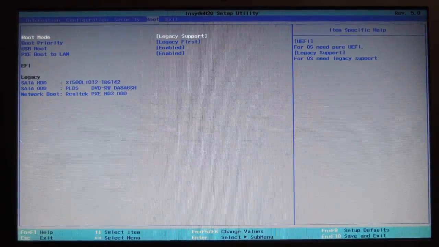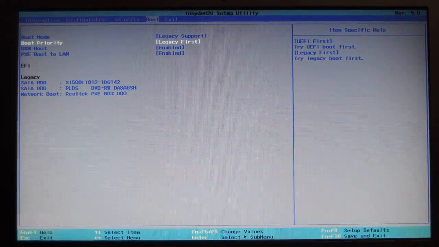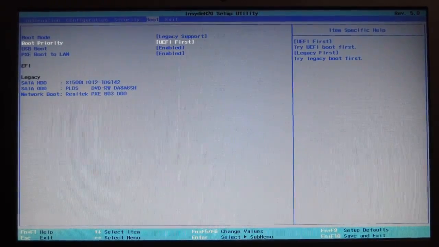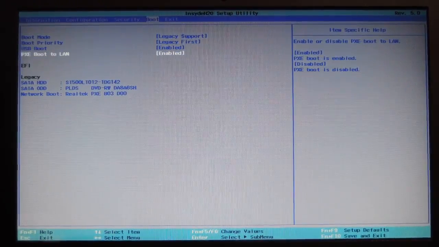In the boot mode, I have legacy enabled. I can make it UEFI just by toggling with the function F5 key. Likewise, with boot priority, I have legacy first, but I can toggle it with UEFI with the function F5 key. I have USB boot enabled, and I can toggle that with the function F5 key also. And I have boot to local area network enabled, and I can toggle that with the function F5 key.